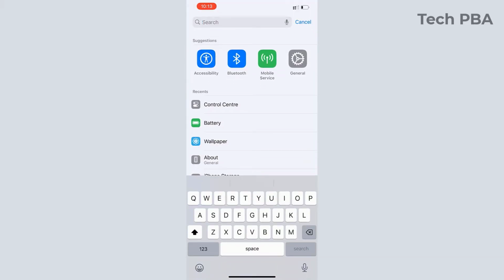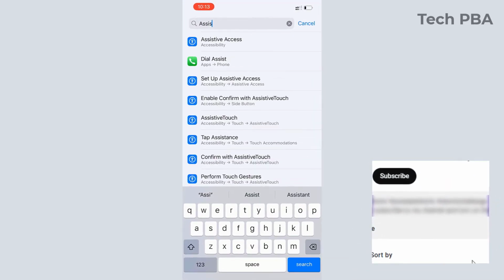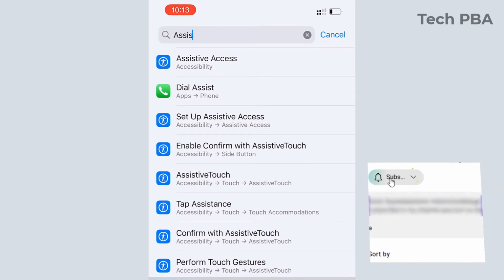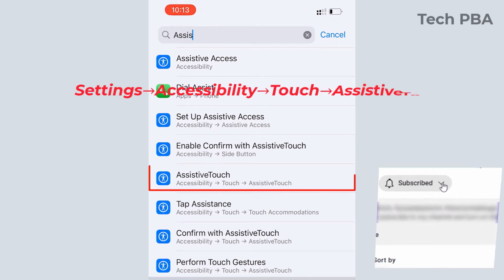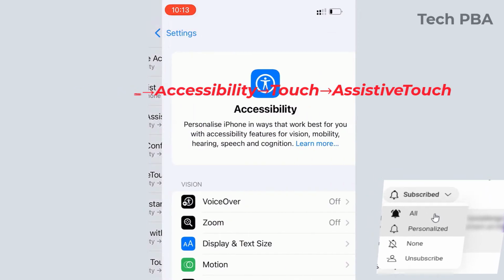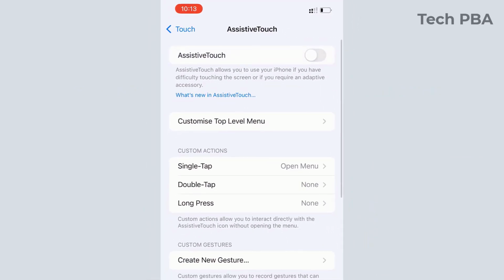So the first thing we'll do is to open the Settings app and then search for Assistive Touch, or you can also go to Settings, Accessibility, Touch, and then touch on Assistive Touch. Once there, touch the radio button beside Assistive Touch to enable it, and then once you do that, you will see the Assistive Touch icon pop up on your screen.